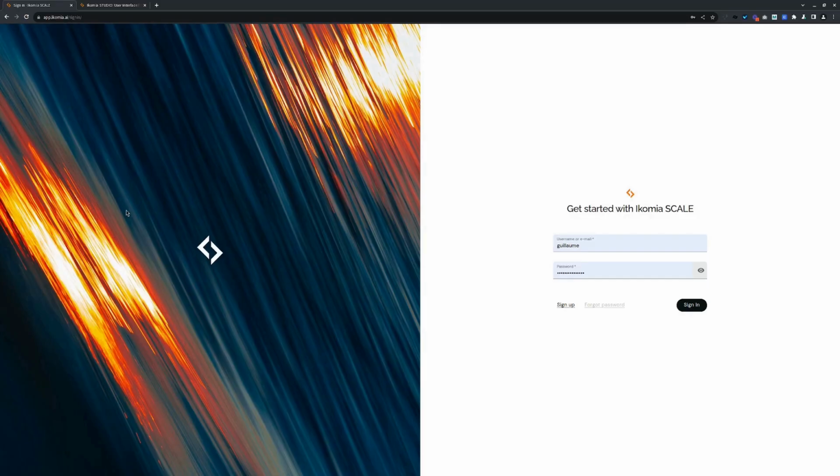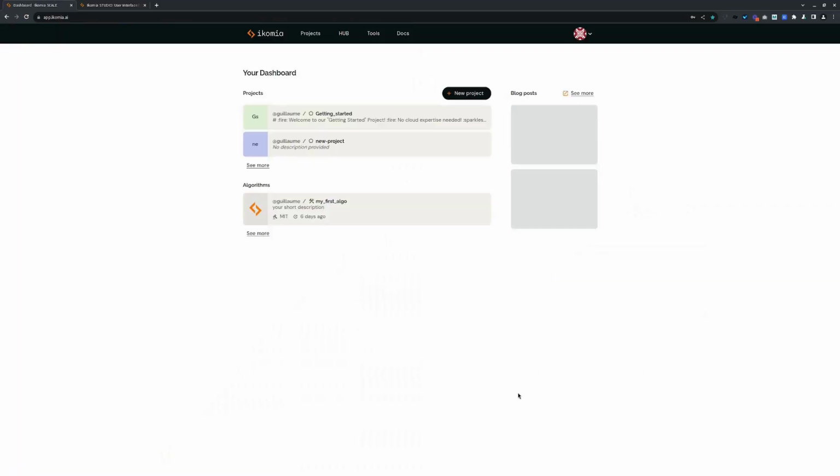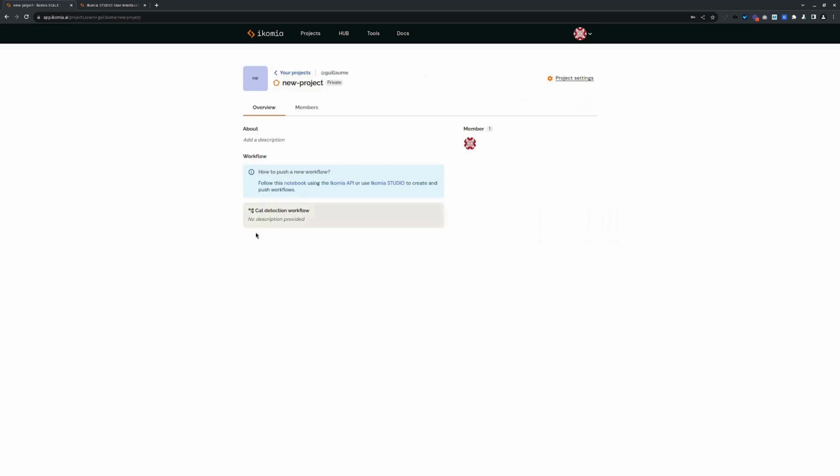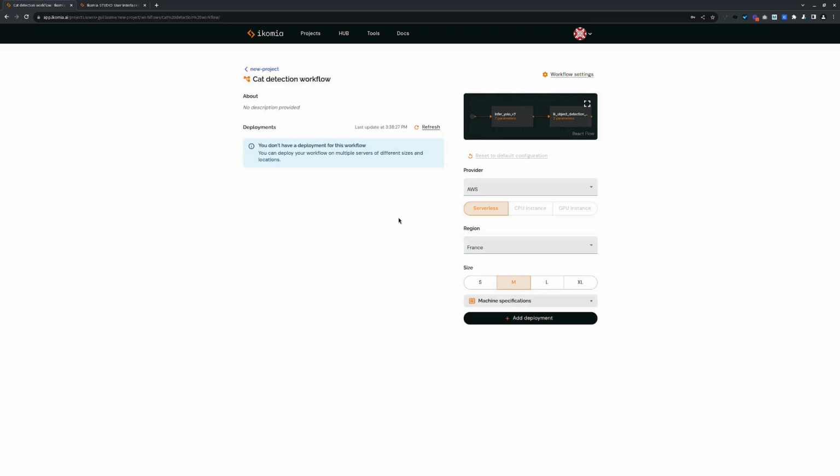Now I go back to the platform, I log in, and in my dashboard I can see this new project, so I click on it, and I have my workflow, cat detection workflow, in this project, so I can click on my workflow, and then, as you can see, I have my workflow and no deployment for the moment. So the next step is to deploy this workflow.